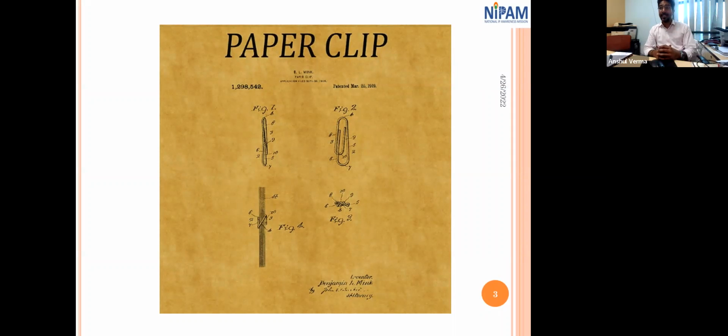You can see the year 1919. If in that year you had asked somebody about intellectual property, people would rather have said, what is this? We are dealing with our independence, and what is this intellectual property? And this is one of the reasons why we are still developing. So this is how old intellectual property is in the world.